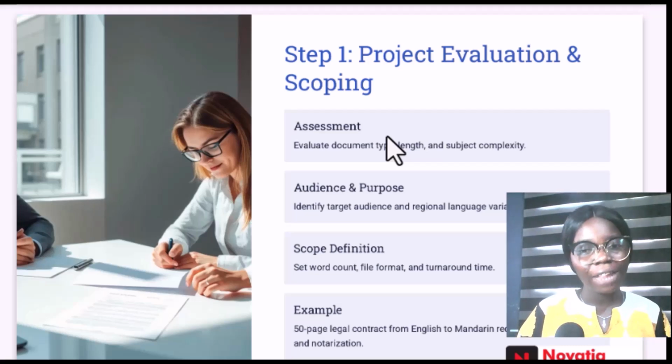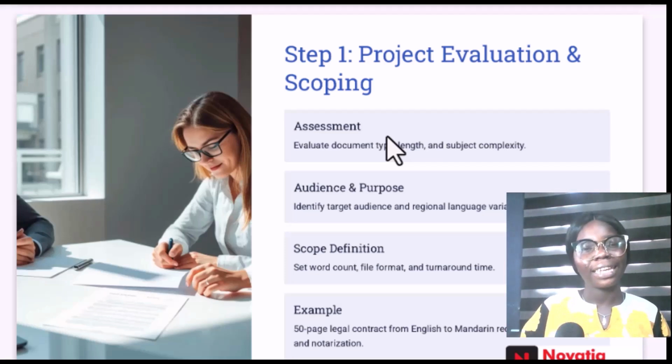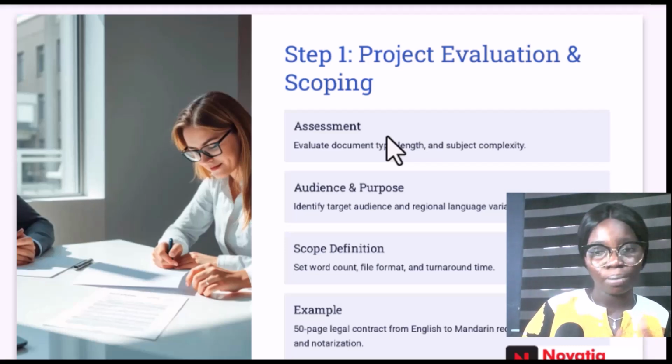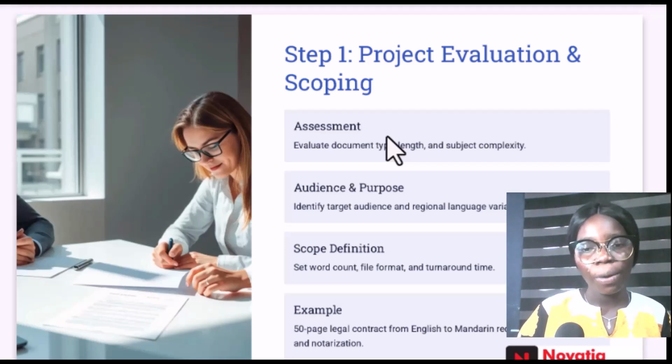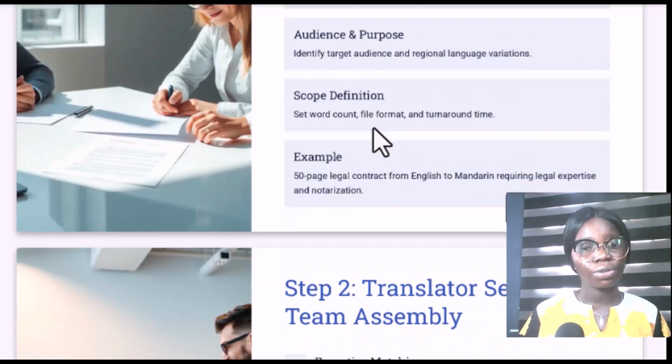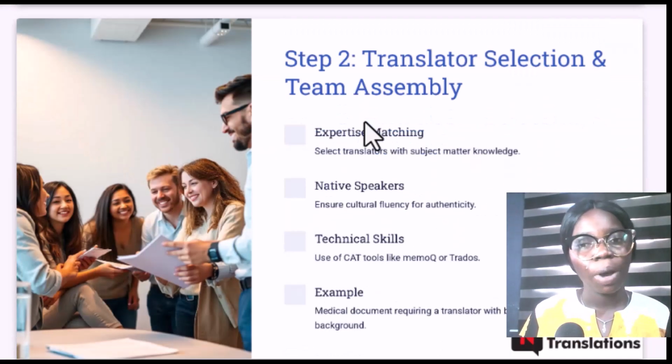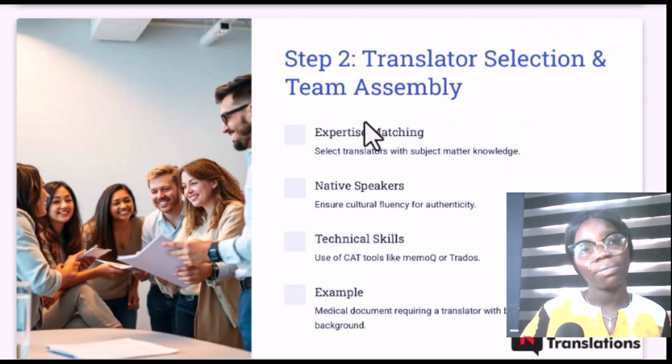We need to know the file format, and we need to know the turnaround time, in case there is any deadline for these document translations. We have an example, which is 50 pages of legal contracts from English to Mandarin, which requires legal expertise and notarization. So this is going to lead us to step 2, which talks about translator selection and team assembly.